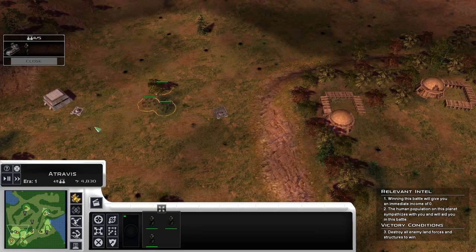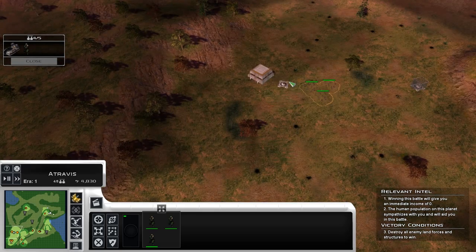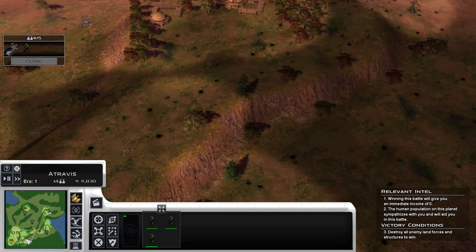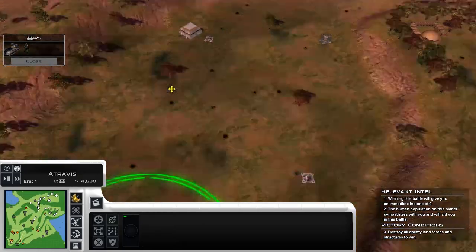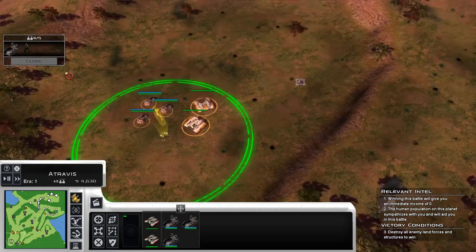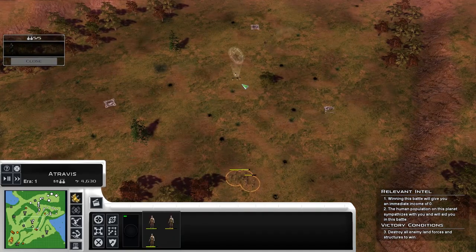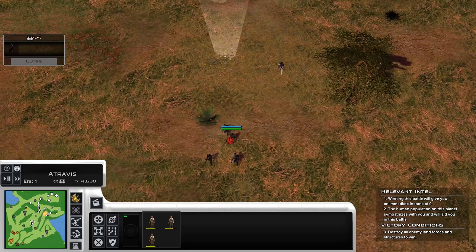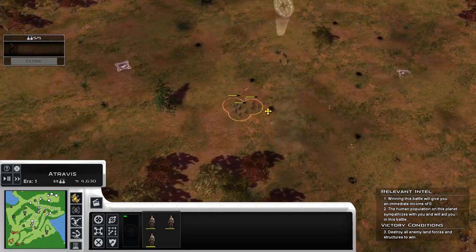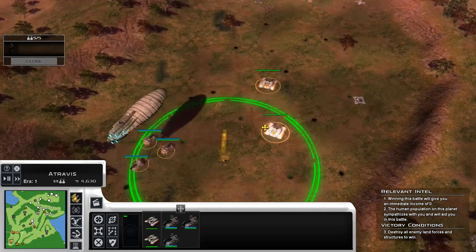Looks like we're going to be dealing with a lot of chariots, so we'll build some turrets here. You guys go forward. We do have some storm commandos. We've captured an abandoned sensor array.